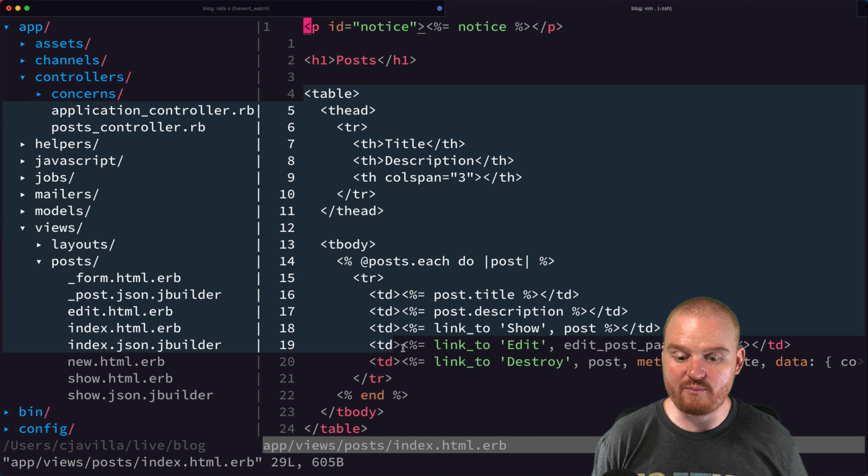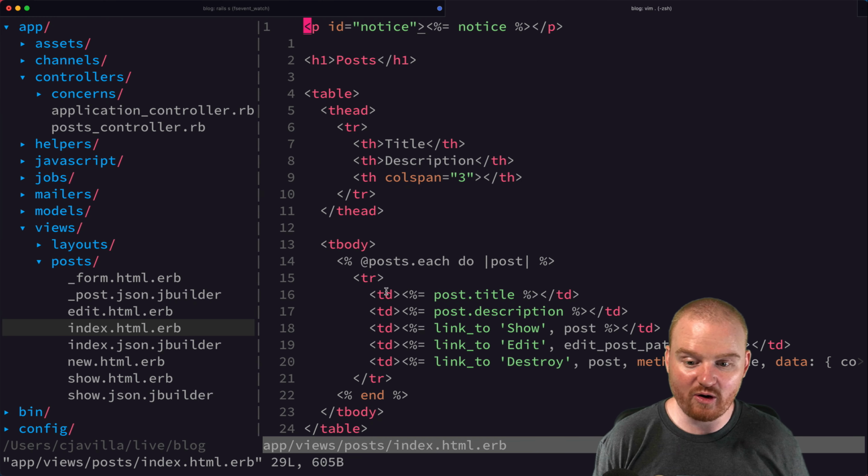It built out the entire table for us. And if we get down past the table head, we have the table body here. So it's actually iterating over all the posts. Again, here we're encountering embedded Ruby. This time, notice that we don't have an equal sign. So this one had an equal sign, and this one does not have an equal sign.